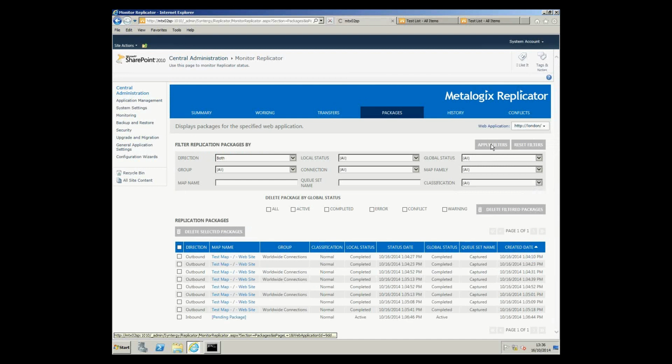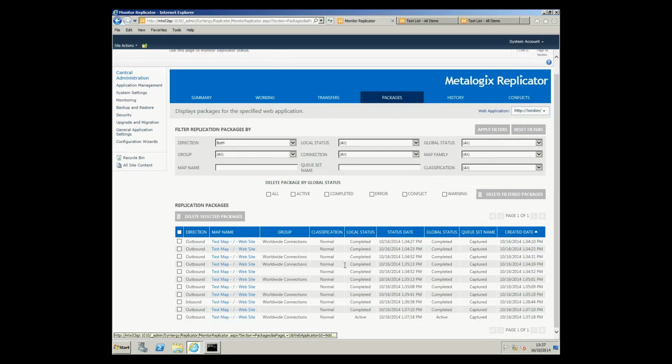Give that a couple of seconds to complete. Okay, so that's now completing as normal, as you can see. So the last one is complete. And then what you'll notice in a couple of seconds is that there will be another outbound package. This means that the rules have been triggered. And you'll see there's another package on the bottom which is now going outbound to the New York server. So we'll just let that one complete.